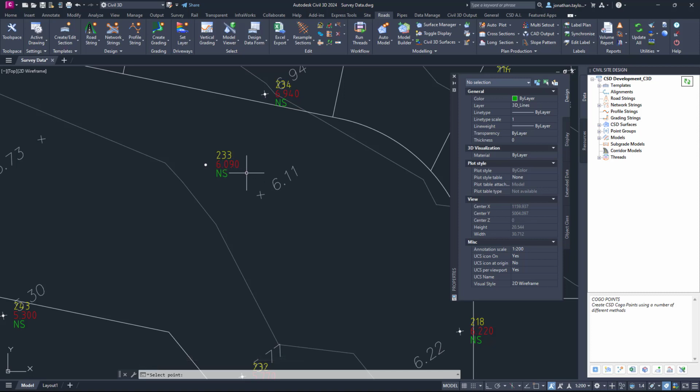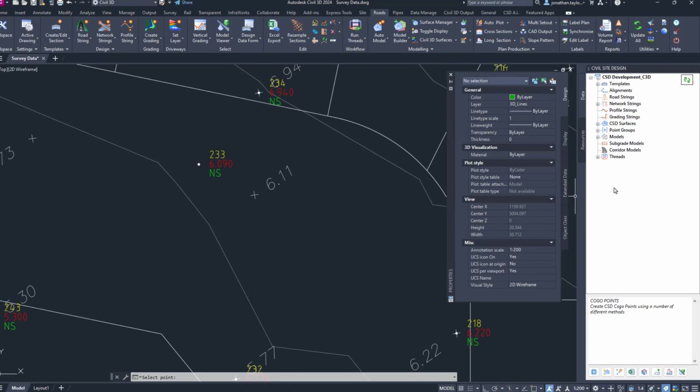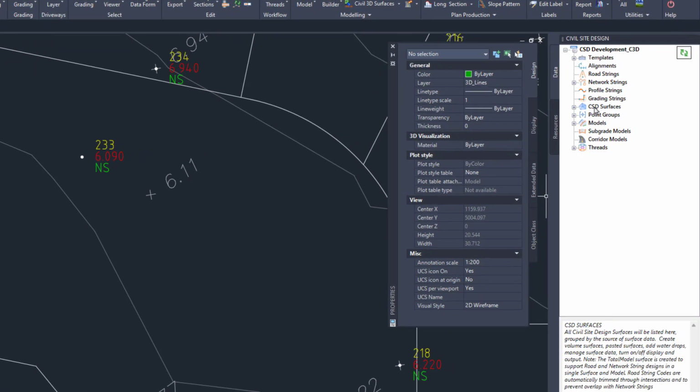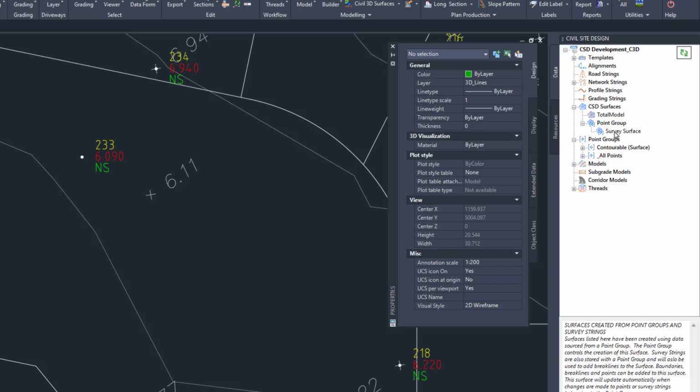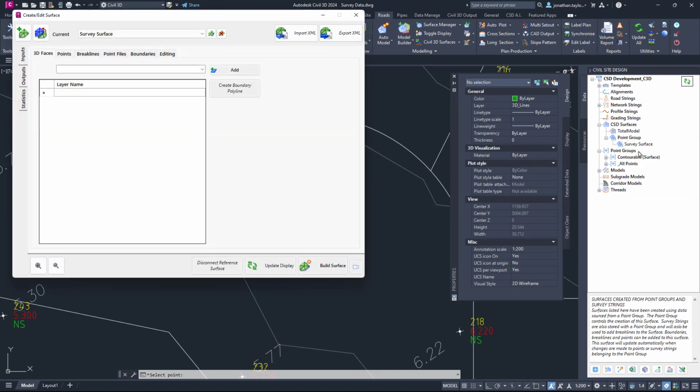So where are these points managed? Well, if we head over to the tool space, you'll see that the CSD surfaces and the point groups pullouts are now populated. If for whatever reason they are not populated, you can click on this little refresh button here to update. So under Civil Site Design Surfaces, we have a surface called Survey Surface. If we right click, we can go to Surface Manager and have a look at that.